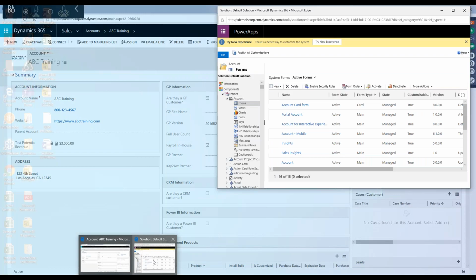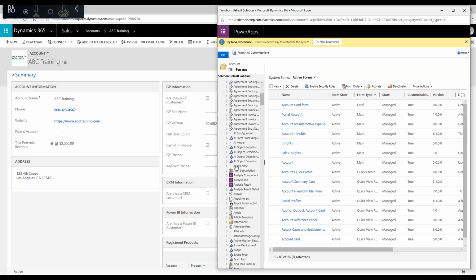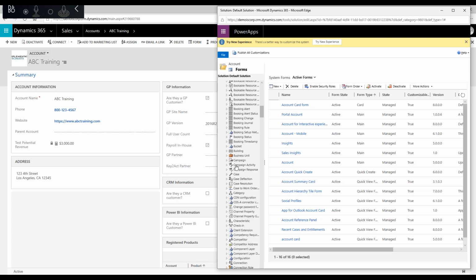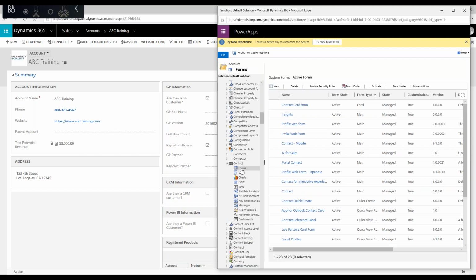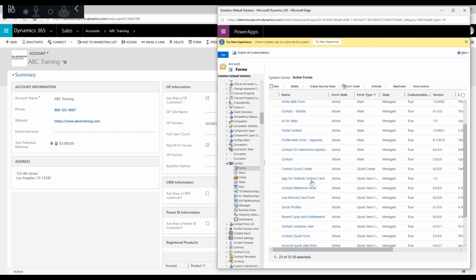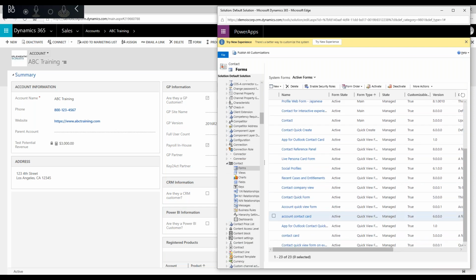I'm going to use the box that we had opened. Since it is a contact quick view, I'm going to go down to the contact and look in the forms here. We have quite a few in here, but the name of the quick view form I'm looking for is this account contact card.